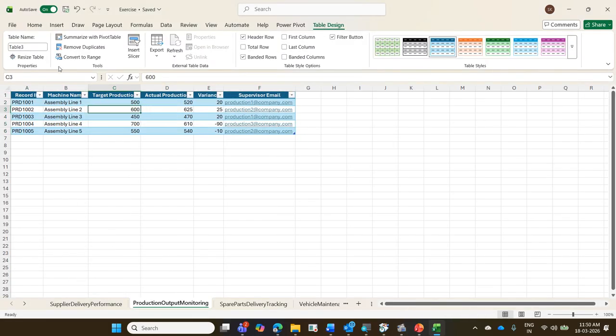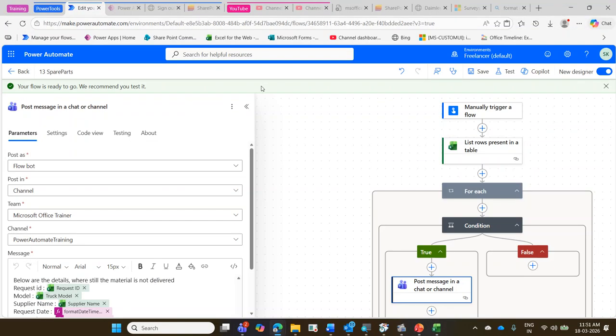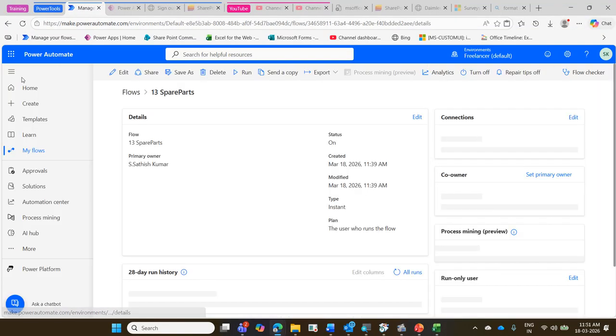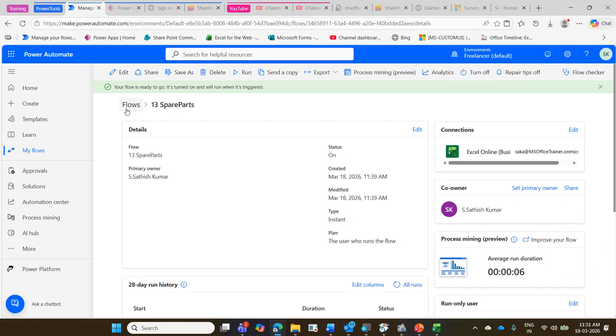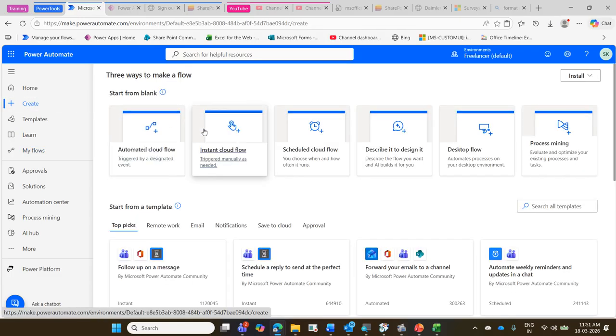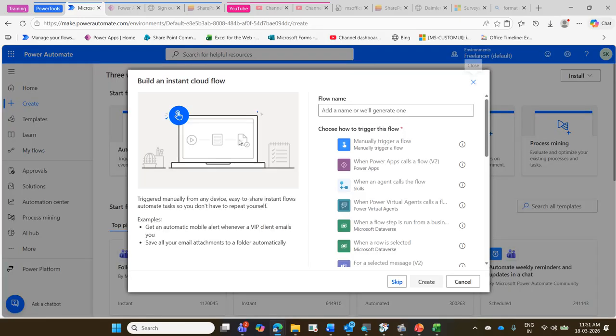Come back and I create a flow. Create instant cloud flow. Manual trigger. Before that I'm giving a name. 14, this is production output, PRODOUT production output. Manual trigger, production output. Create.